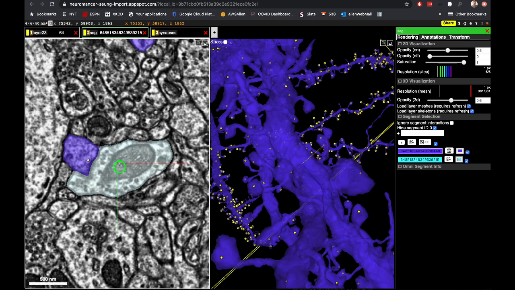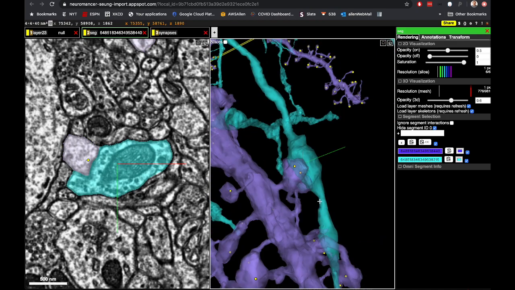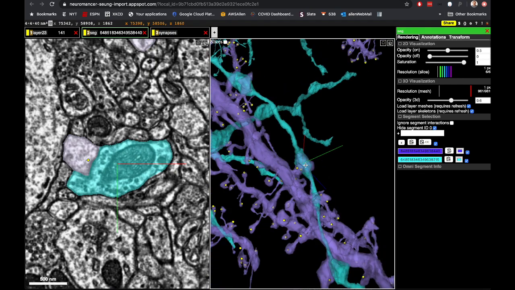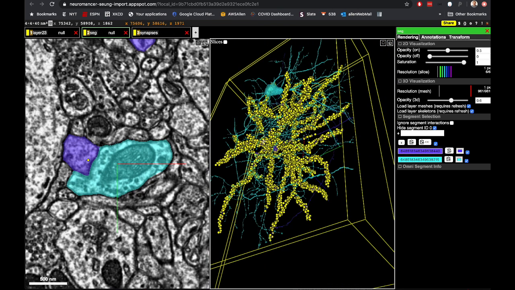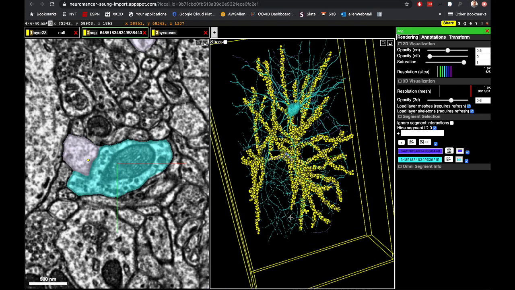Zooming out a little bit, we can look at this bouton, and if we double-click on the location of that bouton, we're going to turn on the segmentation of the object that is on the presynaptic side of this synapse. We can see it here in cyan. And zooming out, we can see that this axon is in fact part of a much larger reconstruction of a cell with a cell body.